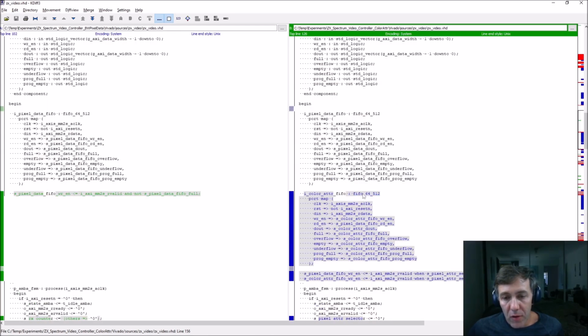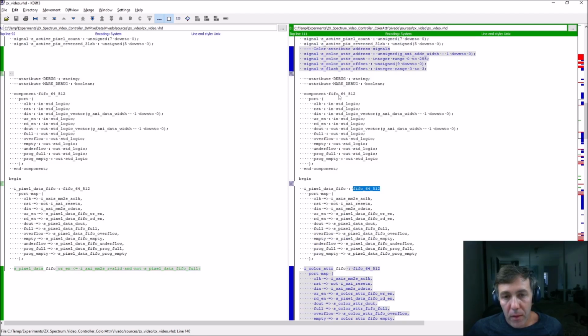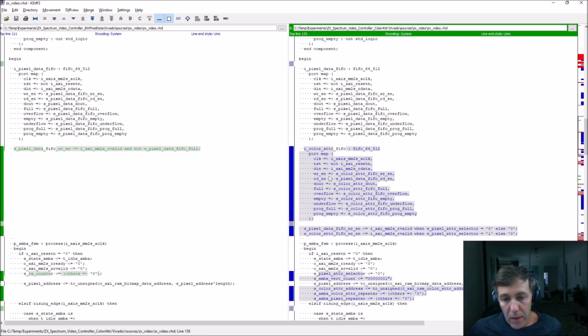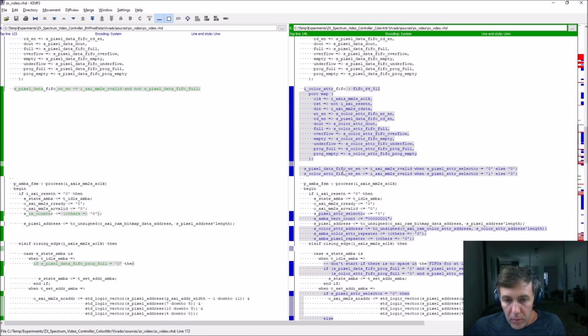So as you can see, we instantiate the same FIFO, 64 by 512. This is going to keep our color attributes, mapped its inputs and outputs to our signals. This logic allows us to interleave between pixel data FIFO and color attribute FIFO. Depending on pixel attribute selector, we either enable writing into pixel data FIFO or color attribute FIFO.